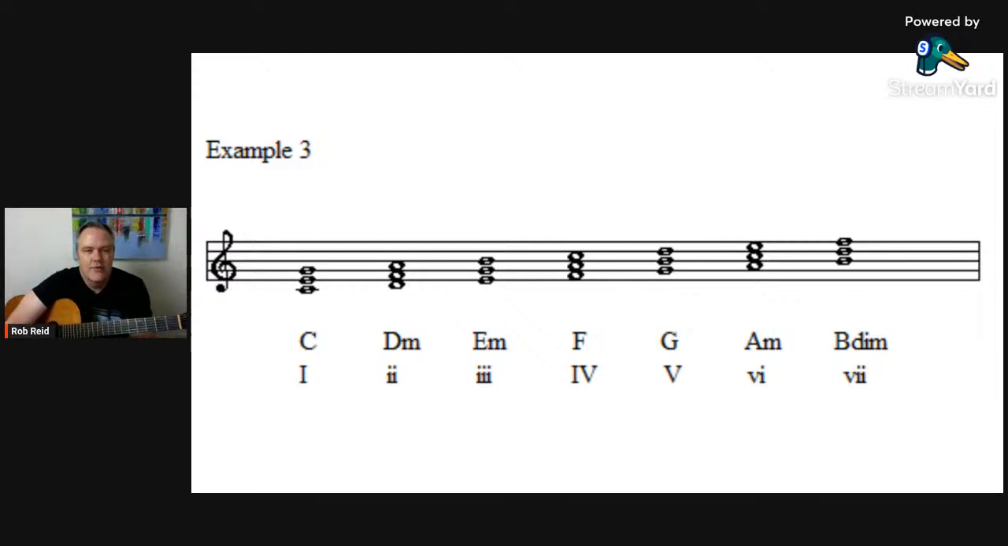So let's take an overview here. C is the 1 chord, D is a minor 2 chord, E minor is a minor 3, F is the 4th chord, G is the 5 chord, A minor is the minor 6 chord, B diminished is the diminished 7th chord. Okay, so those are the numbers. That's the numbers we use for the Nashville number system.